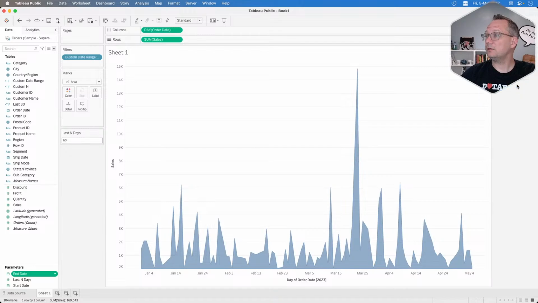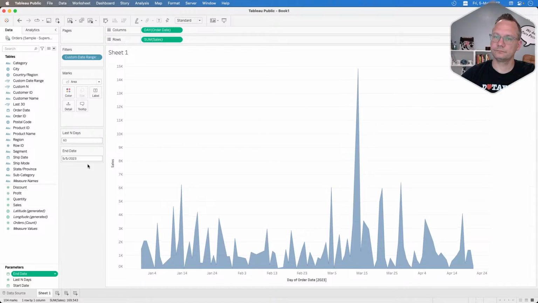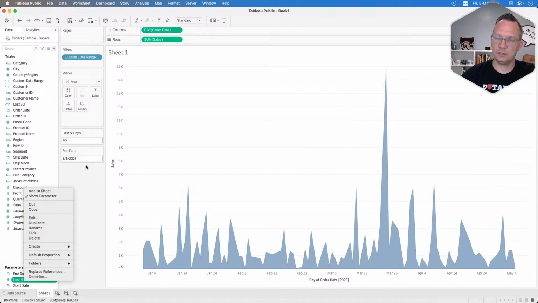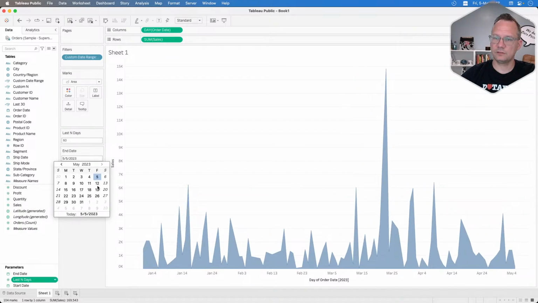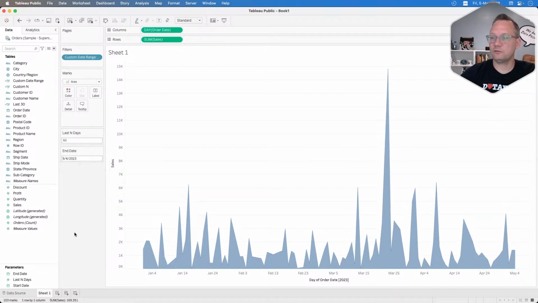Make it a type in. There we go. But now if I go to 5/12, see how it won't let me select anything greater than today's date, or whatever it is, right? It says, no thanks, can't do that. And you're like, okay. But then if I go to 5/4, it lets me do that, right? So that's pretty cool.